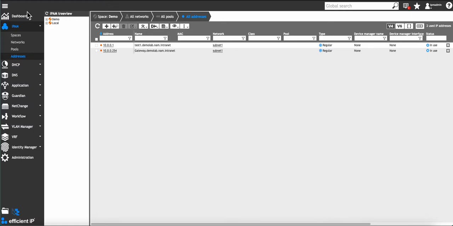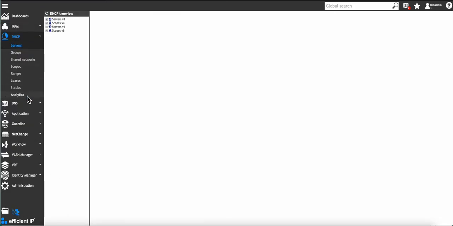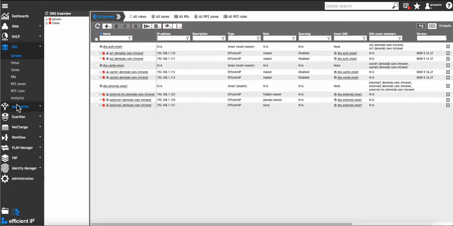This is a web front end. This is how you're going to manage your platform. We don't have any dependency on any client or anything like that. Any browser will do just fine. The feel and layout of the product is the same. The product has been developed in-house, and no matter what module you're on, you're going to have the same feeling.